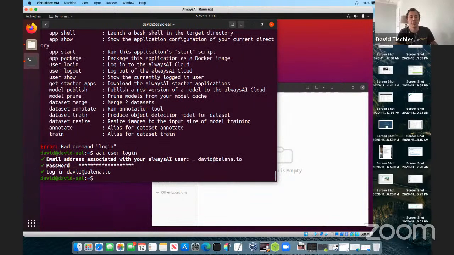Let's see if that's correct. All right, bunch of green check marks. I'm logged in. Here we go. Now, we are going to be doing some object detection today. So the very first thing I want to do is get starter apps. And I know that you used the dashboard in your introductory demo. Yeah. I'm going about this a little bit differently.